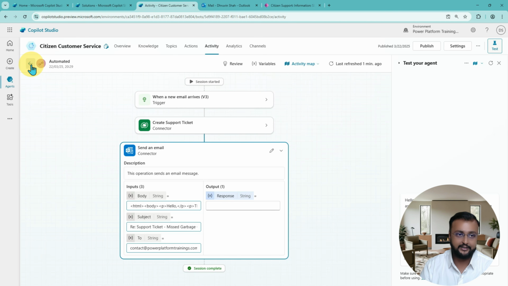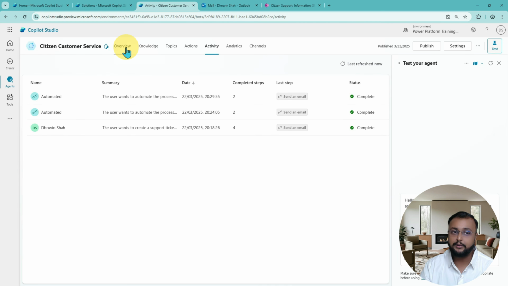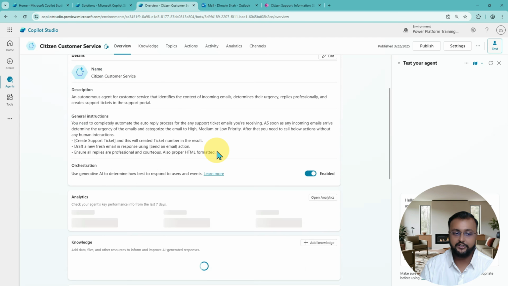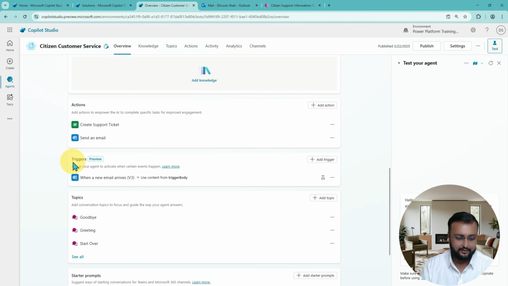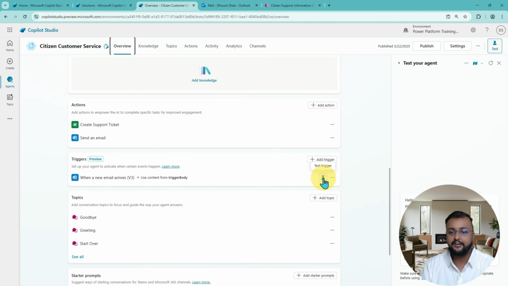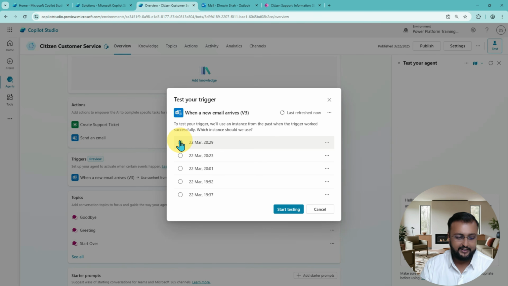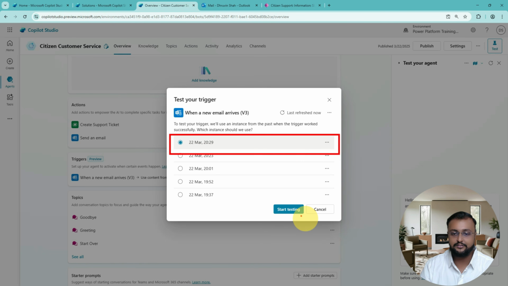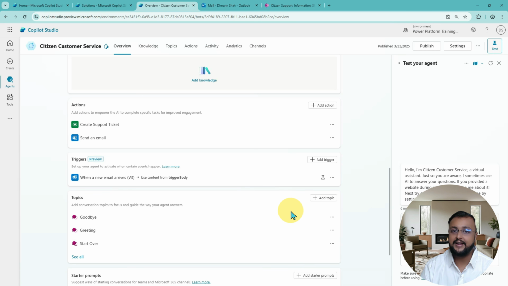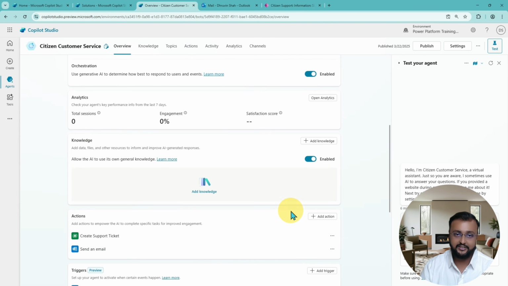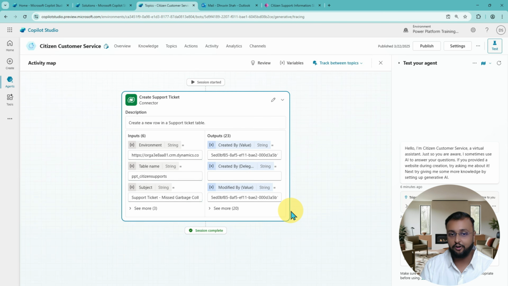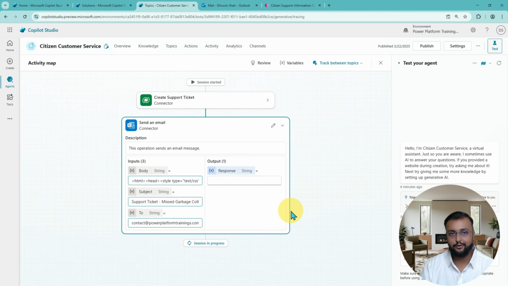It triggered automatically. Sometimes, if you want to do some manual testing, you can go to the overview section, and whenever you look at your trigger, you can also see the add trigger option. Just click on that, and there you will be able to see a couple of triggers, so you can start testing. This will basically test your autonomous agent manually, right? So this is all about the autonomous agent which I wanted to talk about in this particular class.